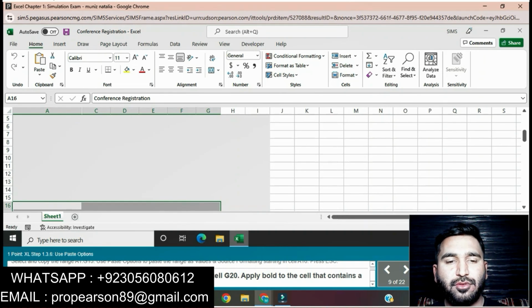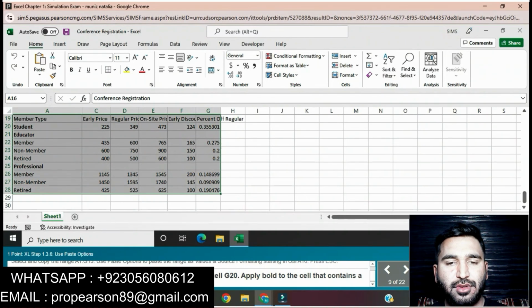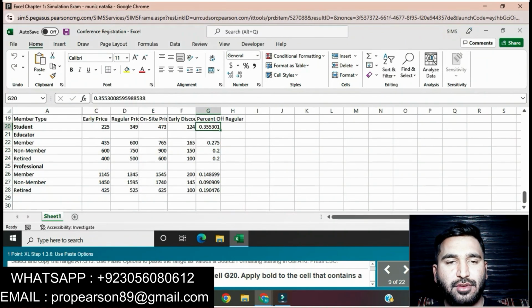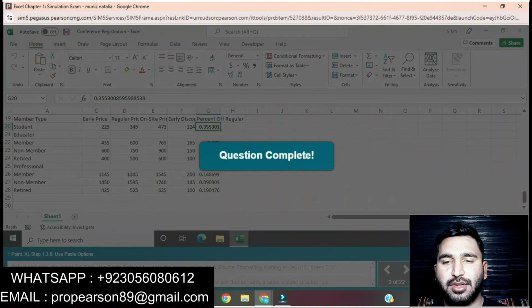Now use the formula bar to compare the content of cell G5 and G20. Apply bold to the cell contents value inside the formula. This question is completely done right now. Now moving on to the next question.